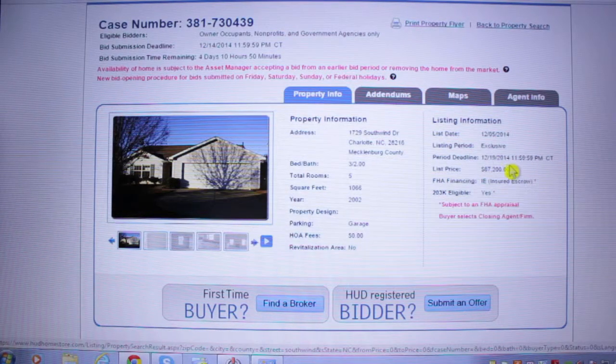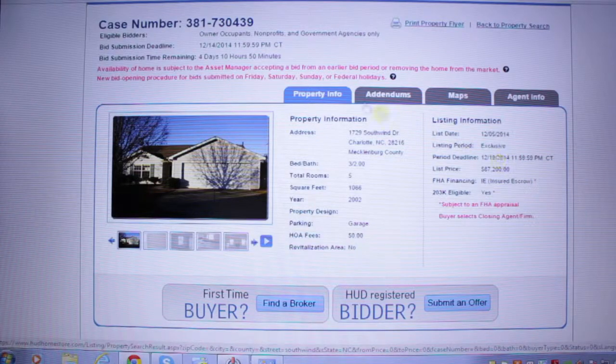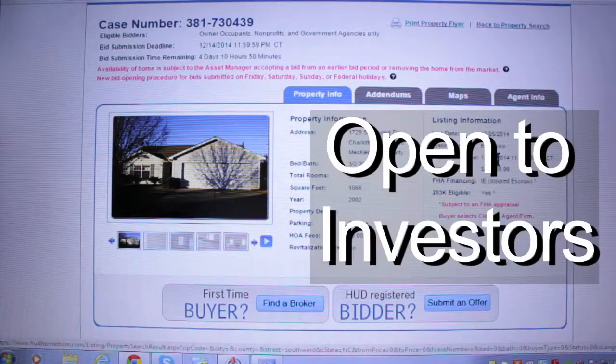For the full 15-day period, you're going to come over here to this period deadline, and you're going to see that it's the 19th. So the full 15 days is the 19th, and then on the 20th, it's open to investors. So they have a 15-day owner-occupant period, and then it's open to investors after that.